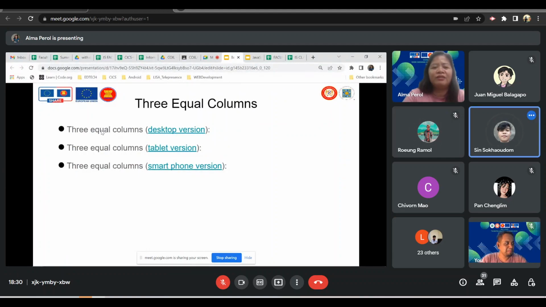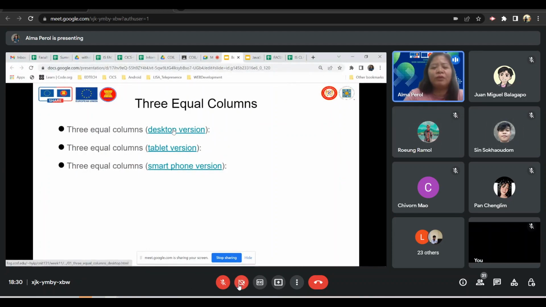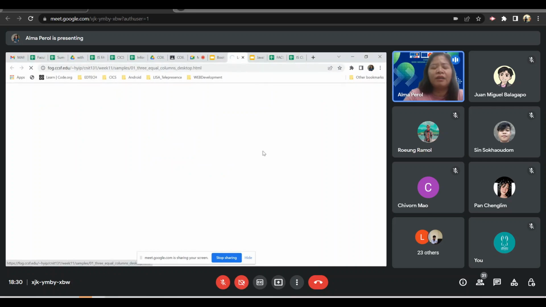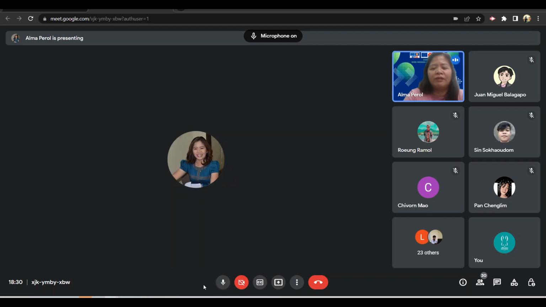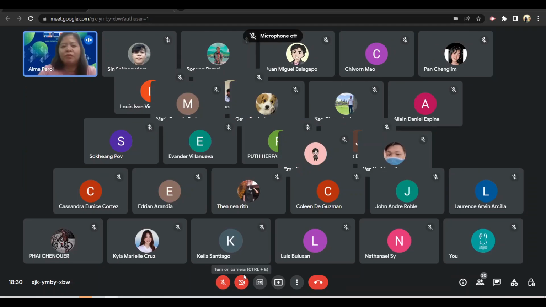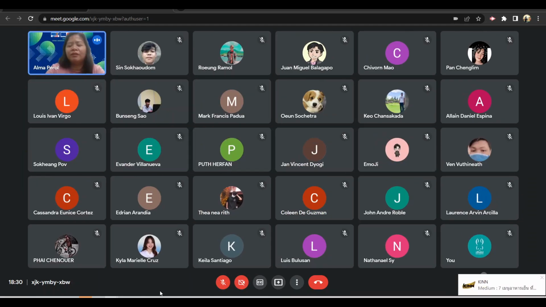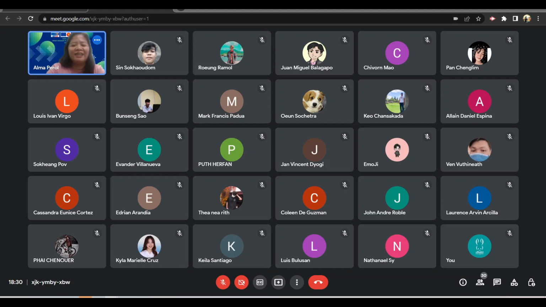Okay. So for the 3 equal columns, when you click on this, this is how it would look. Probably you can see those things that should not be seen. I have other things on my screen. Let me do that again for a while.